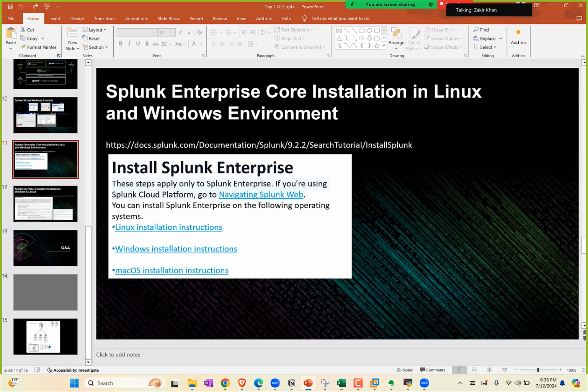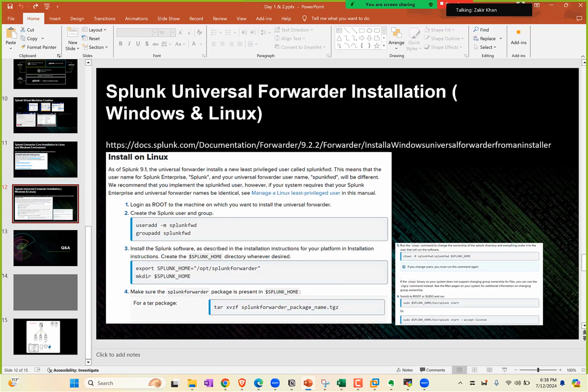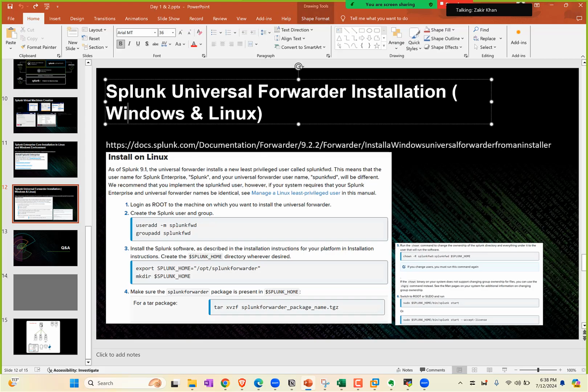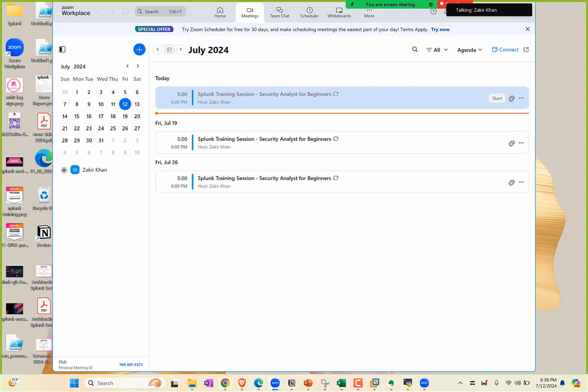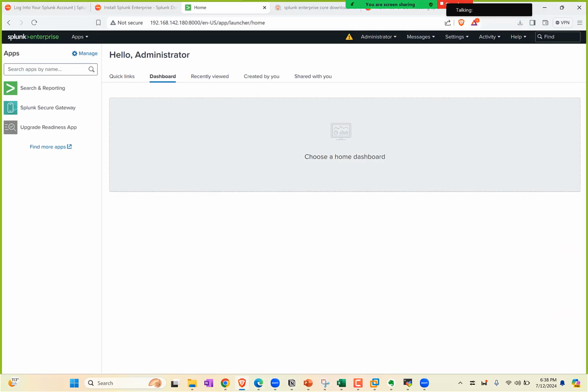So the next part is the Splunk Universal Forwarder installation on Windows and Linux. Let's start with Windows. If I want to install on Windows, how will I do it? First, we installed the Enterprise Core, the core software. The Universal Forwarder is different, Splunk Core is different. Splunk Core is the Splunk platform, and the Splunk Universal Forwarder is the agent. It's installed on the endpoint devices, the systems from where you will onboard the data. It is just the agent.